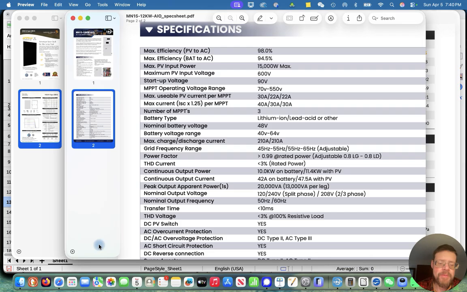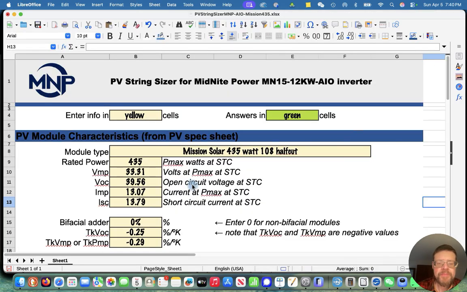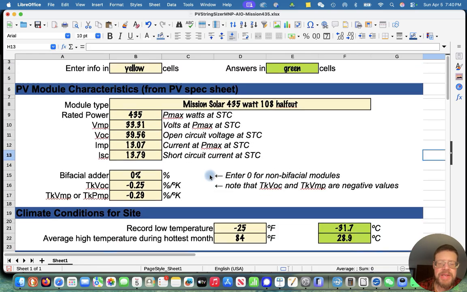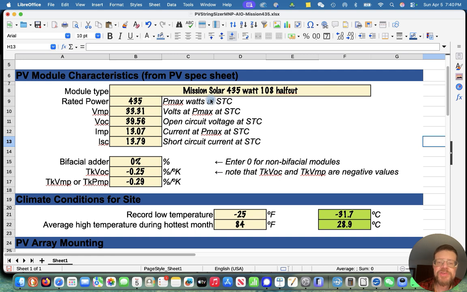Going back to our spreadsheet, here we are. So we've got a bunch of information we need to enter for our location, starting with the specifications for the PV modules. Here we've got a Mission Solar 435 watt PV module, and we need to enter the rated power, VMP, that's volts at maximum power, at STC.